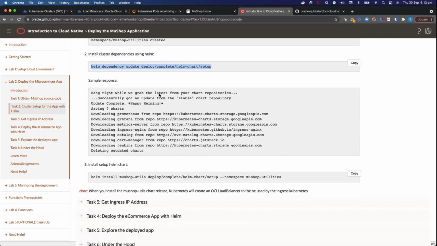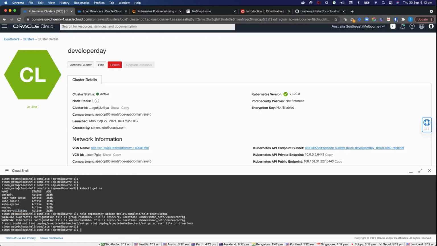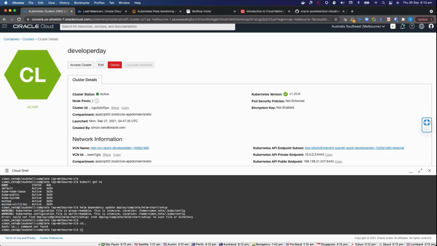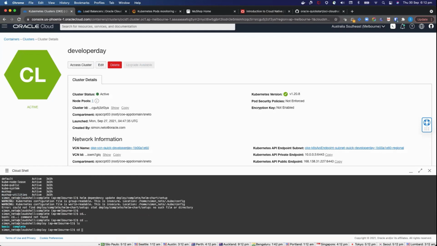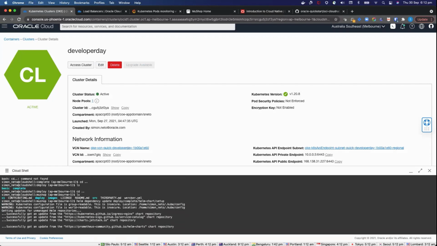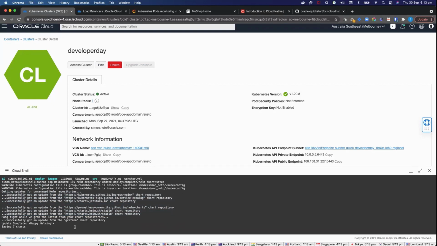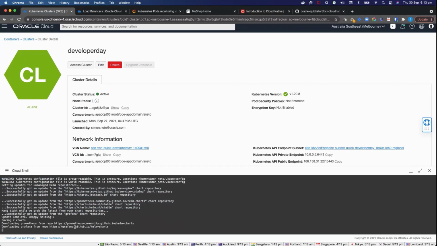or upgrades. So when I run a Helm dependency update, all it does, I'm sorry, I'm in the wrong directory. I was showing you the source code, so here it is. So it checks for updates on all the charts related with the chart that I'm deploying.